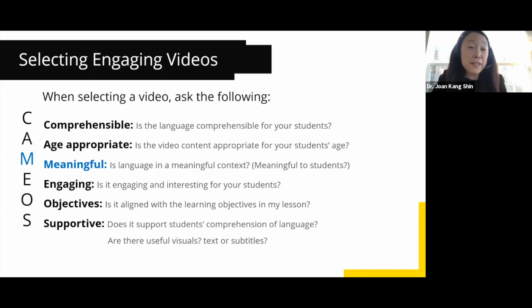Next, M stands for meaningful. Now, you might find a video that just teaches about the alphabet or teaches a certain grammar point. But if you want to use a video, you also want to make sure you're showing language in a meaningful context that helps students to learn how the language is used. And also remember, it should be meaningful to your students.